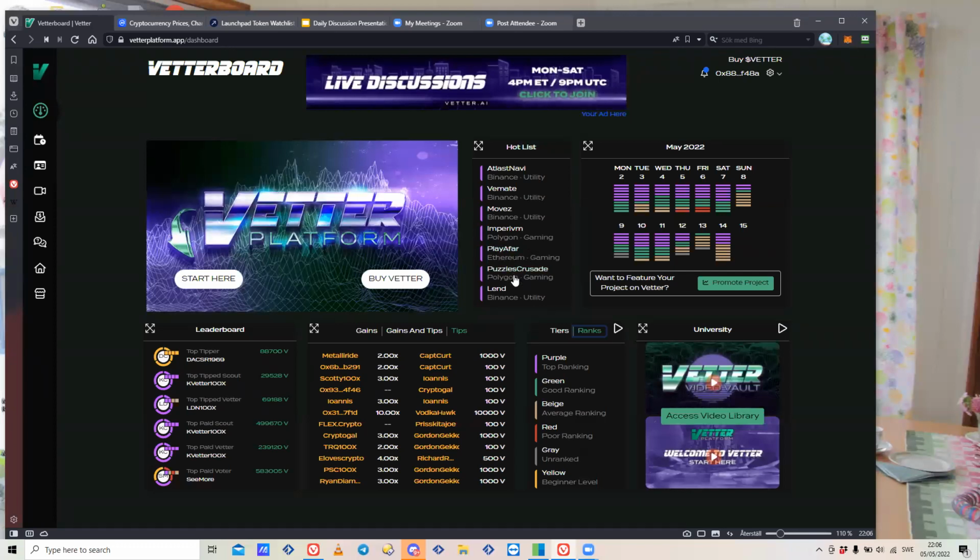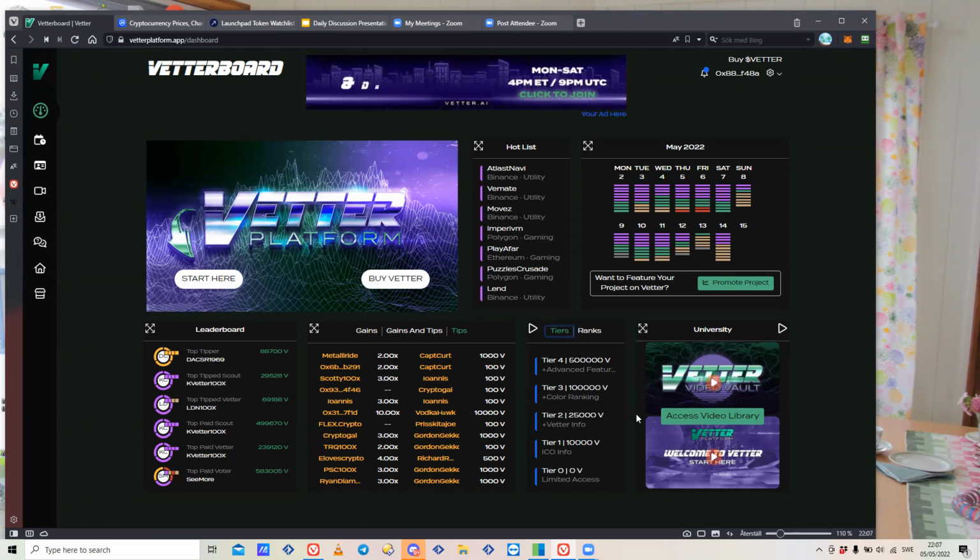And in order to be able to post projects on the platform, you need to be tier 3 or tier 4, at least tier 3. That means you need to have 100,000 Vetters in order to be able to post projects. Anyone that has tier 3 or tier 4 can scout projects and post them on the platform. I highly suggest you do, and you will earn some Vetters for doing so as well. How much you will earn, you will see on the profile page on the dApp here.